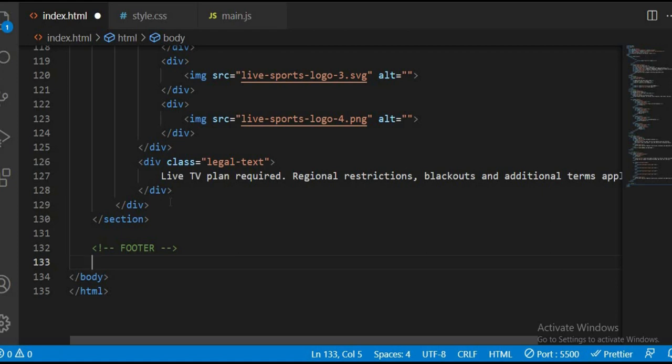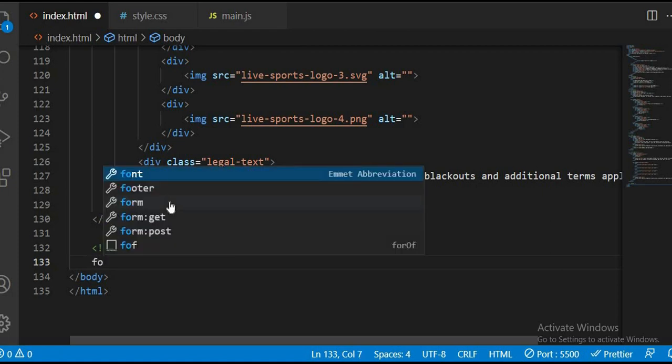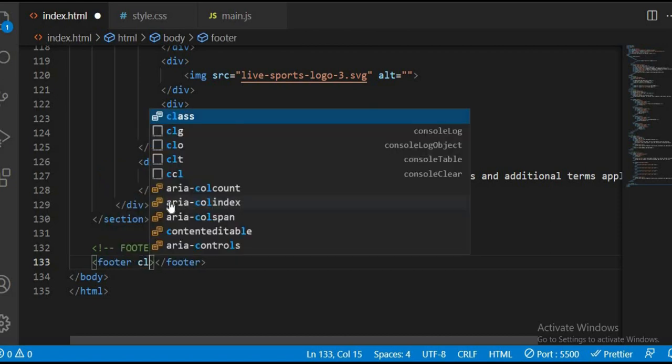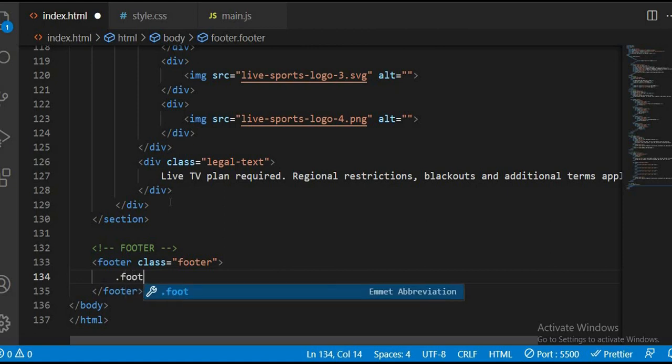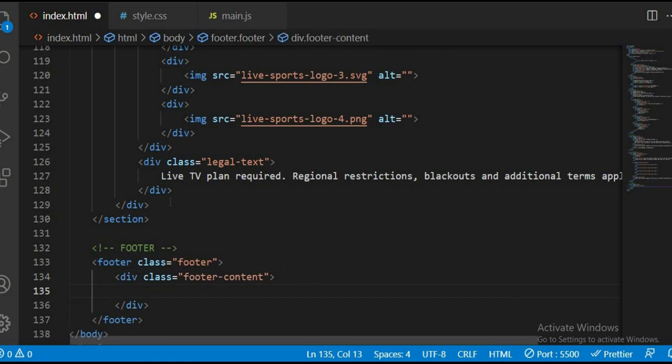So first thing we're going to do obviously is to give this a footer tag, and in this footer tag we're going to give this a class of footer. The next thing we're going to do is to create a div called footer content, and now we're going to create a new div called footer list. This is going to hold all the lists.